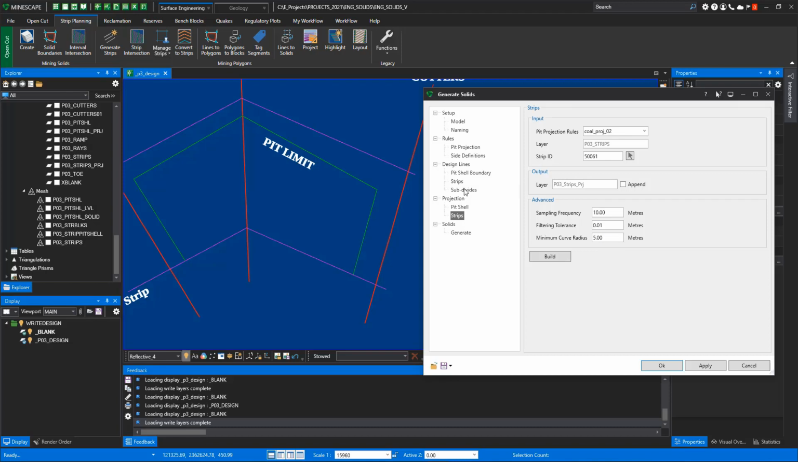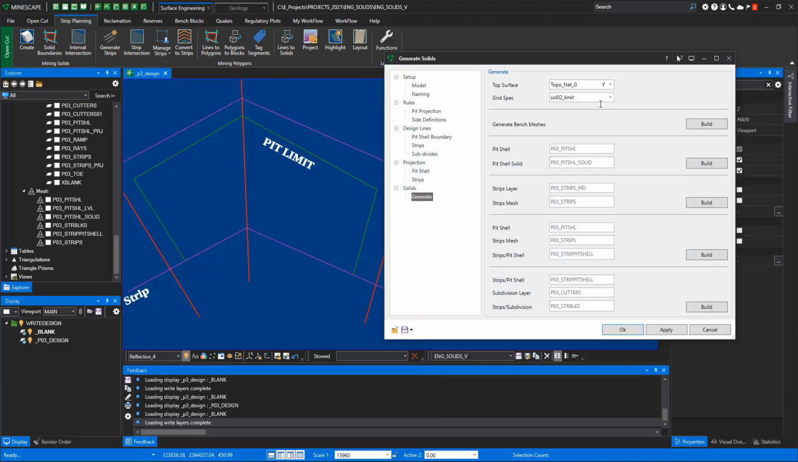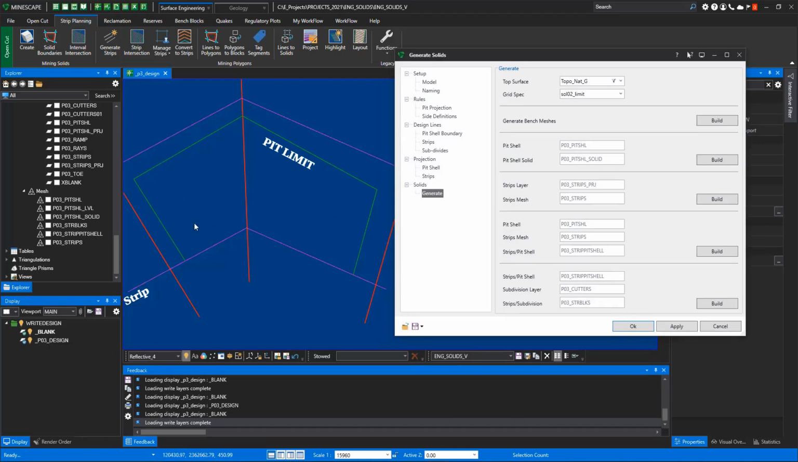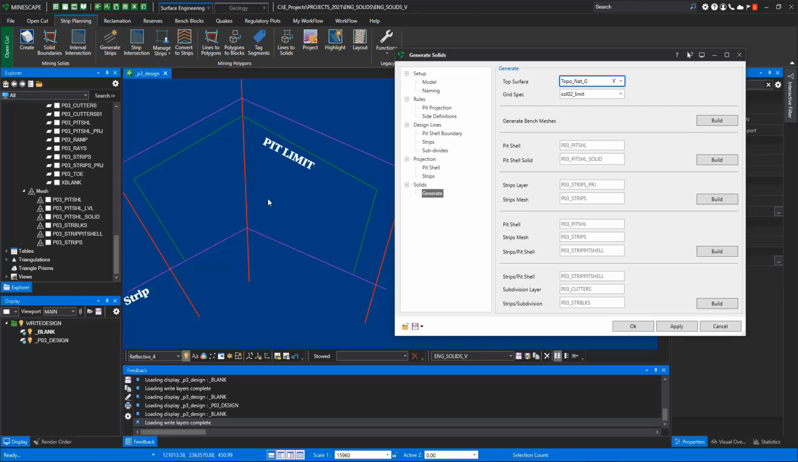Now, if you notice, you don't do anything with the subdivides or the cutters. The cutters are only 90 degrees, whereas your strips and your pit shell are angles and offsets. Then you just go here to generate your solids. With generating your solids, you have the option to change your surface. A lot of times, after you build your solids, you'll start mining through some of this stuff and you'll get a current topography. Well, all you have to do is come in here and change your topography right here, and your solids can be regenerated by clipping to a new topography.